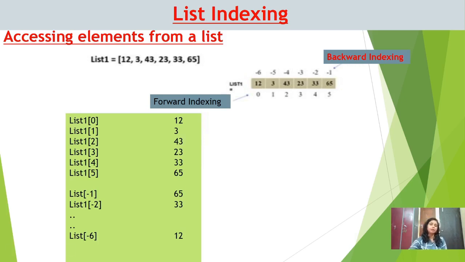This is a very important concept, students. Here, backward indexing has the very last element with the index number -1. In forward indexing, the index starts from 0 to length -1 of the list.